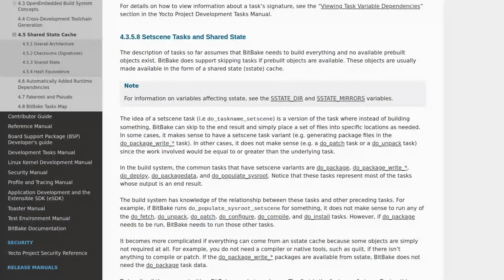BitBake avoids repeating work by hashing the inputs of each task. Every task gets an input signature computed from its code, its variables, and the signatures of the tasks it depends on. Before running a task, BitBake checks whether output for that exact signature already exists in the shared state cache. If it does, the task is restored from that cache instead of executed, and this restore path is called a setscene task. If any input changes, the signature changes, and the task runs again.